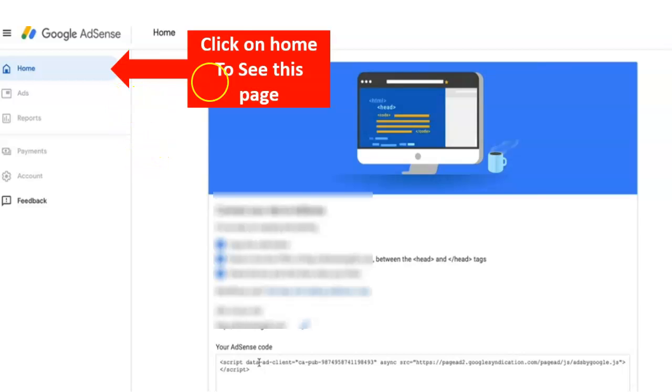Okay, so if you click on home, this is what you will see. And this page is prompting us to connect to your site. Okay, connect your site to AdSense. So before that, as you can see here, Google would give us this AdSense code, which we used to do that.